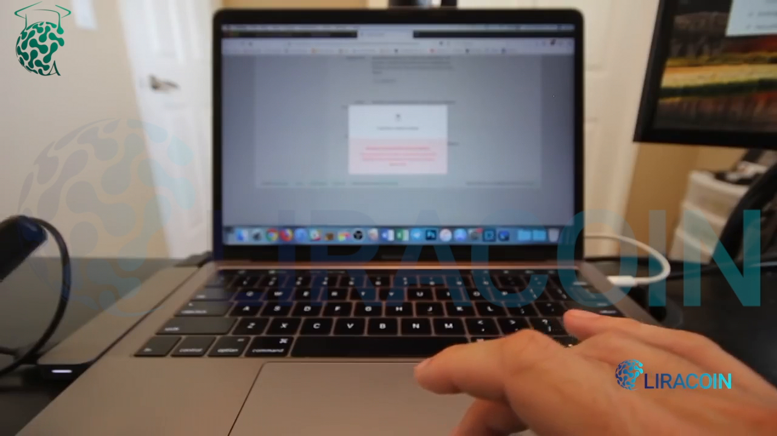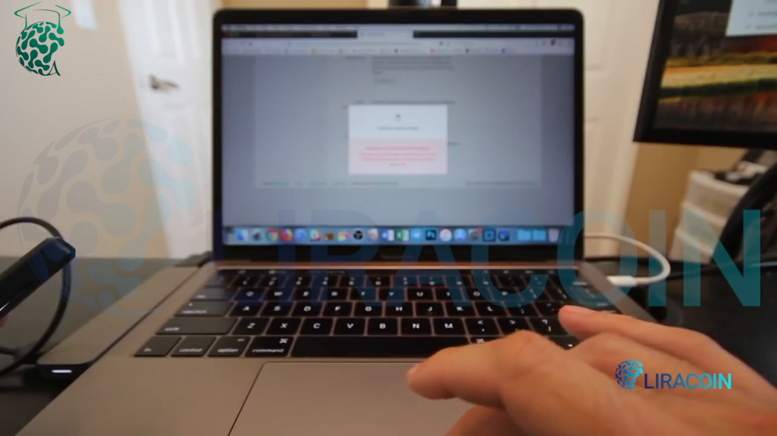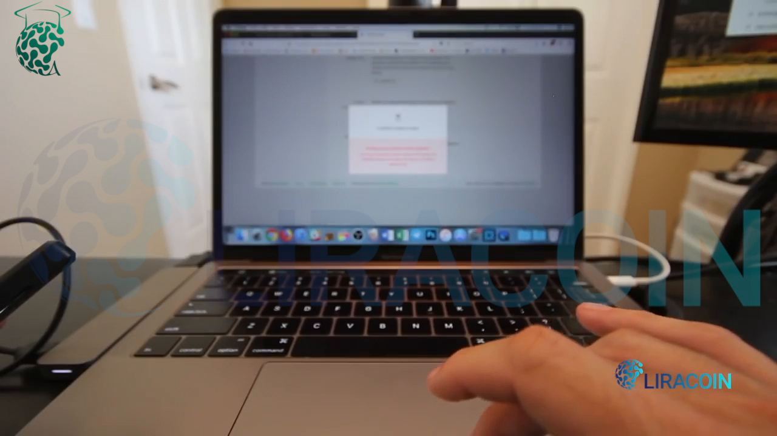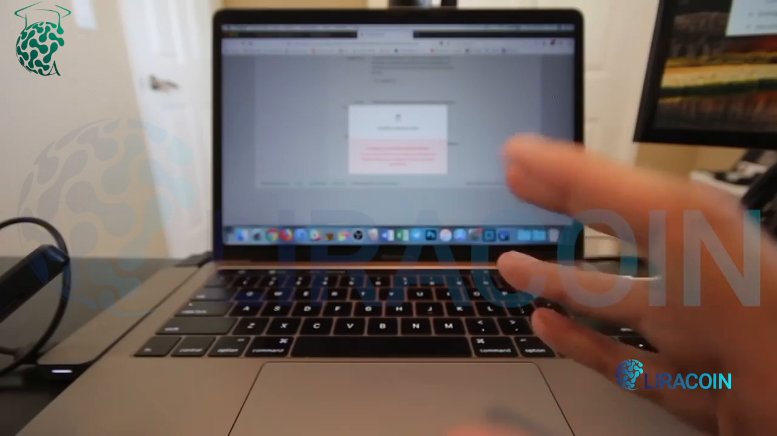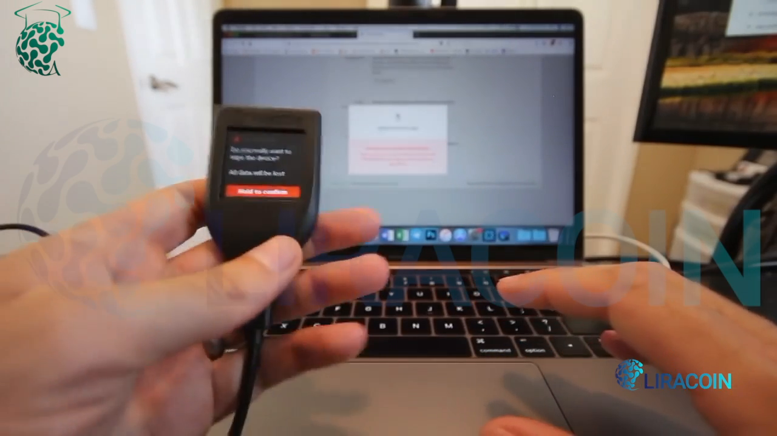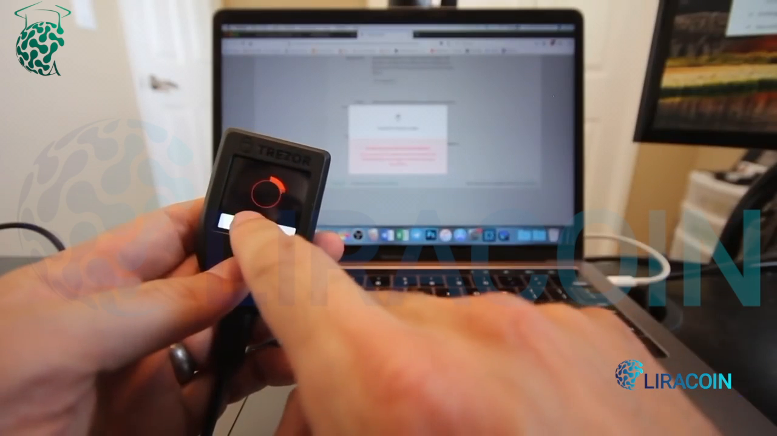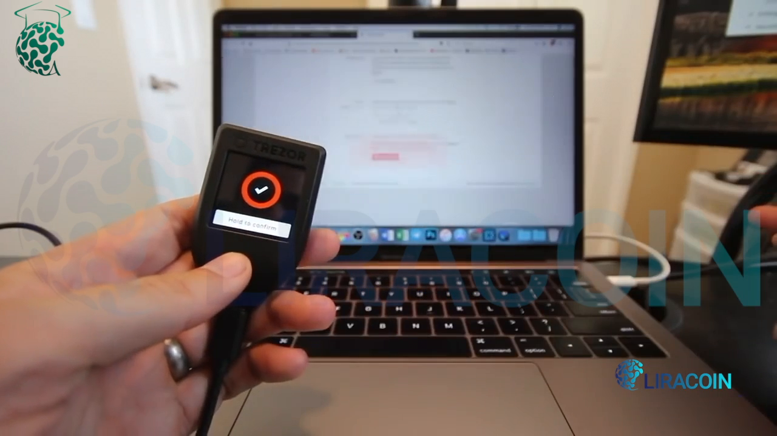Never do this action with a Trezor holding coins unless you have your recovery seed at hand, which we do. We wrote it down earlier, so on my device, I need to confirm this action. So I'm going to do that. And here we go: your Trezor has been successfully wiped.